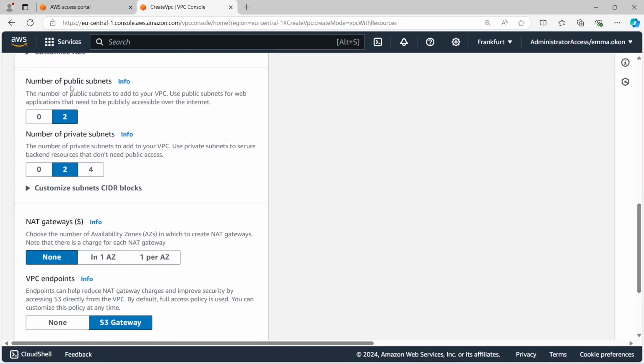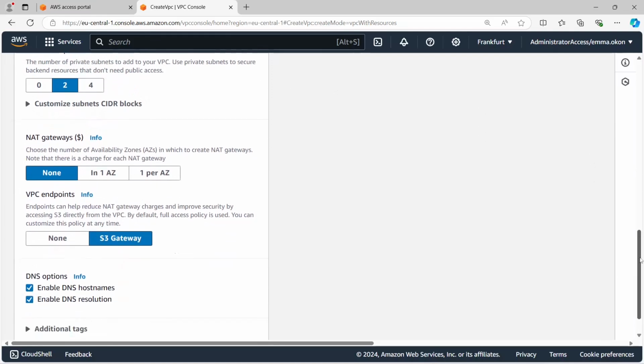Once we've selected that, you see the number of public subnets. Right now, we'll leave it at 2, which is fine for us. So 2 public subnets, 2 private subnets, that works for us. And we'll go ahead and see NAT gateway.